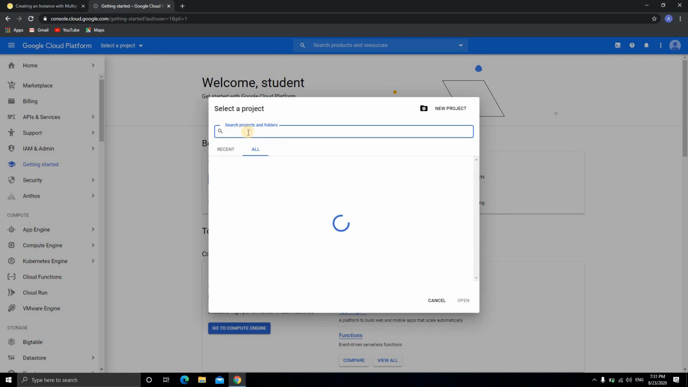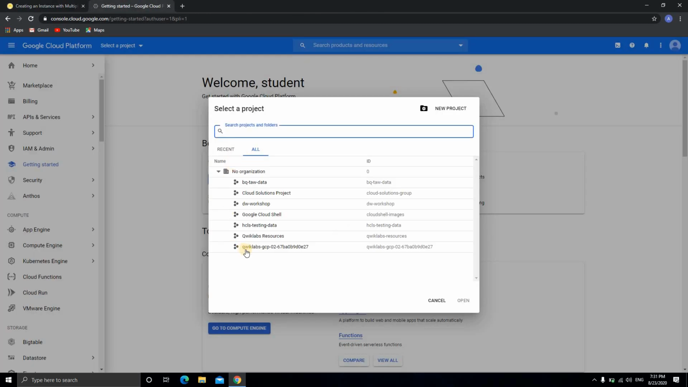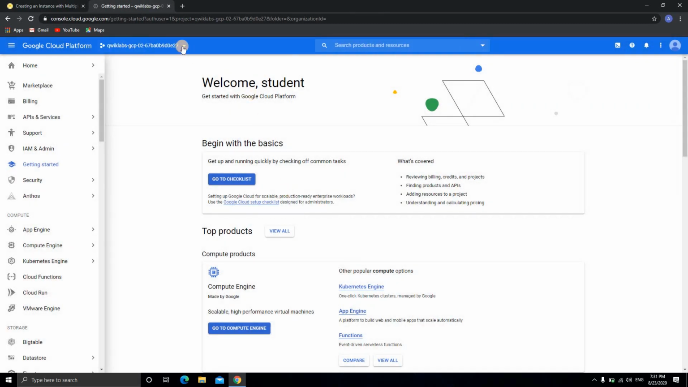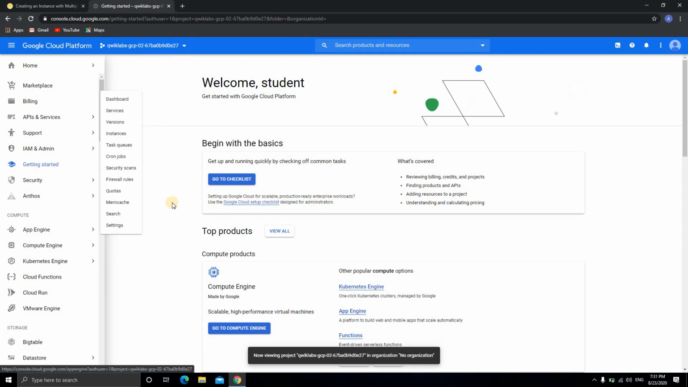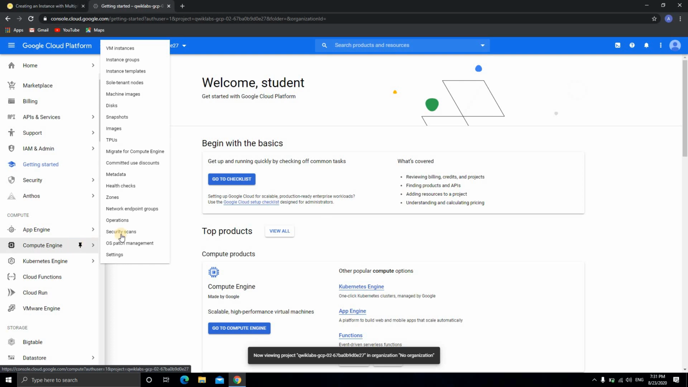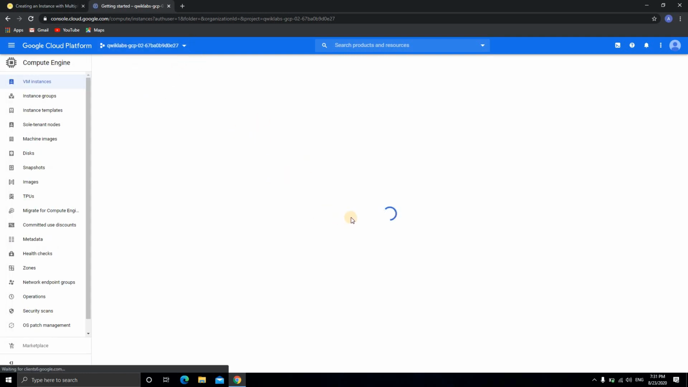Select a project. Now over here the projects will be listed, and the project which is given over here, you need to select the exact same one. This Quick Labs GCP 02, yes, this was the one. I have selected this. Now the main part comes over here. You need to click on Compute Engine. Right over here you need to click on the topmost thing, VM instances. As soon as you click over here, a page will open in front of you where you can create your very own RDP for free.